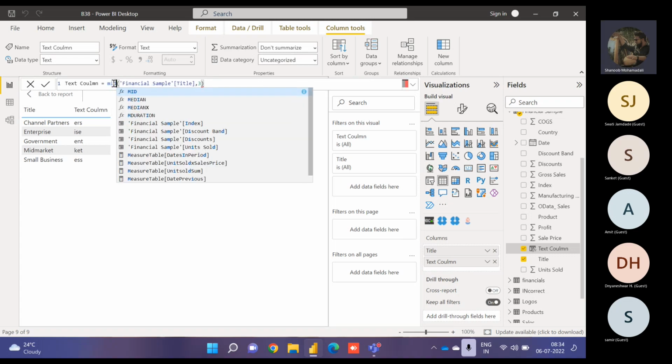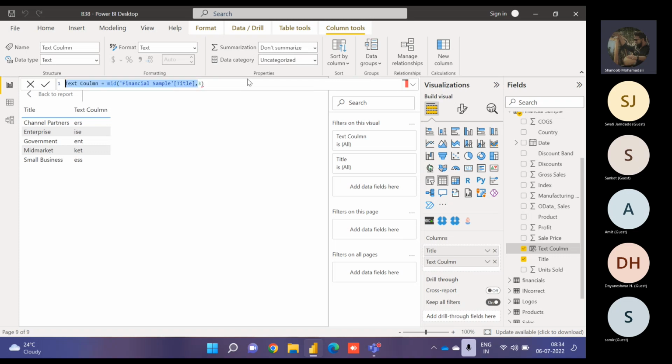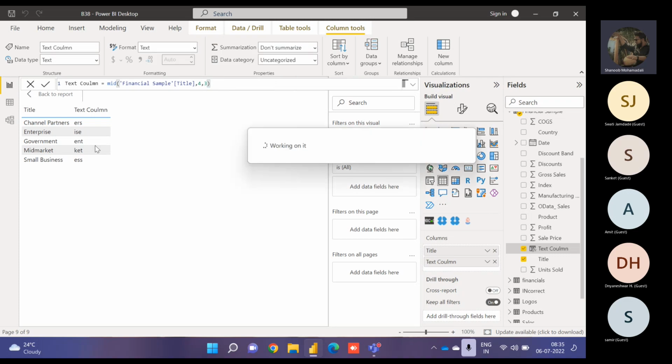Then you have mid. Mid is range. So for example, I'll say that I need to extract the text characters starting from the fourth position, and from the fourth position, I need to extract the next 3 characters. That's what I need to do. So the first thing that you will add is the start position. From where do you need to start? So I'll say fourth position. Then from the fourth position, I need to extract 3 characters. So I'll say 3. Close the bracket, hit enter, and you'll get the results.